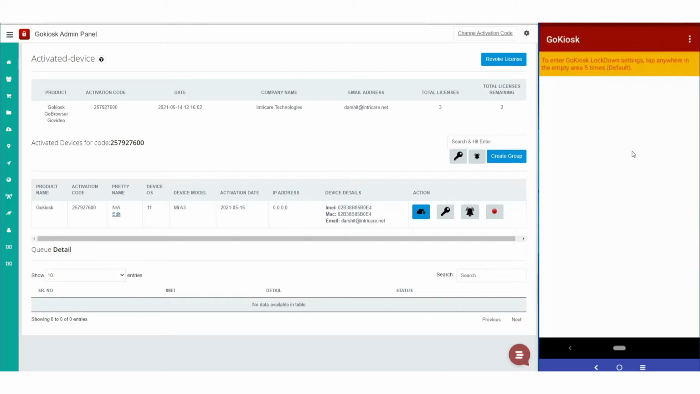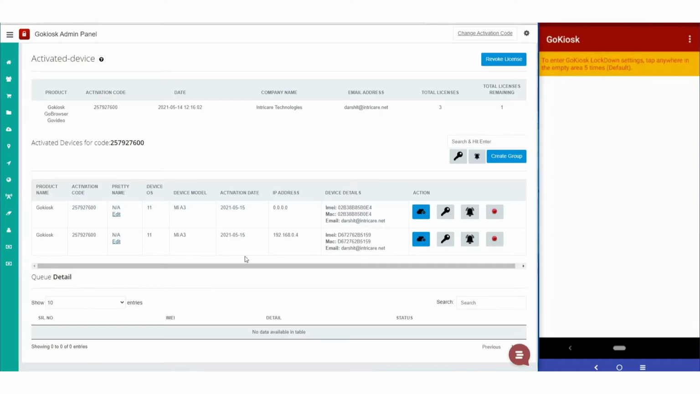If I refresh the page in my admin panel, I could see the second device has been added, and now the device that has been activated shows a green symbol that says that the device has been activated. So that's how you can install Gokiosk to your phone.